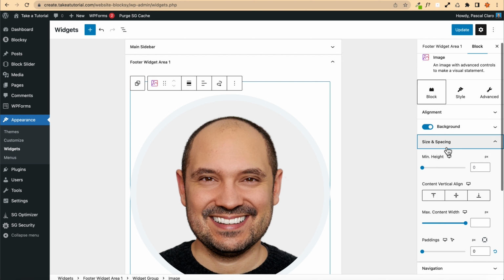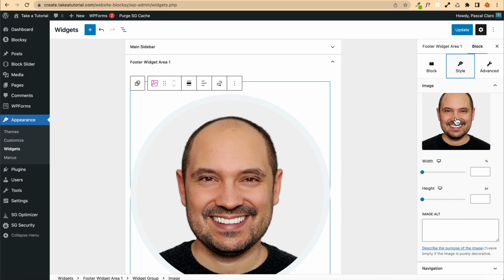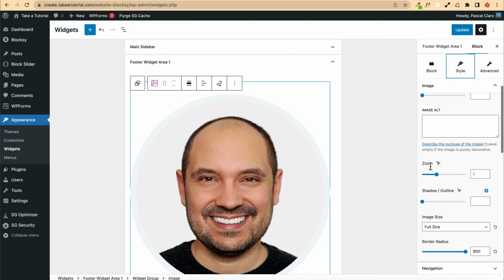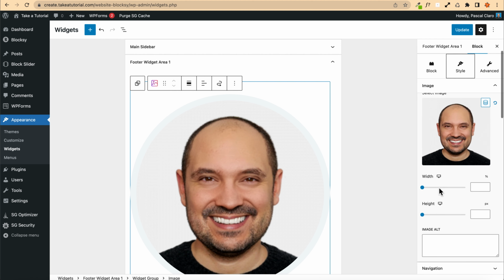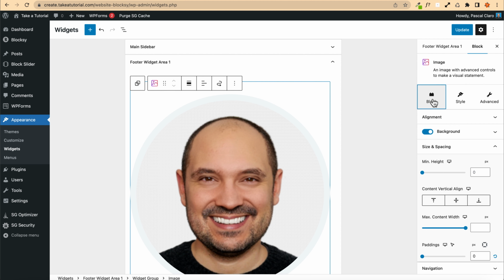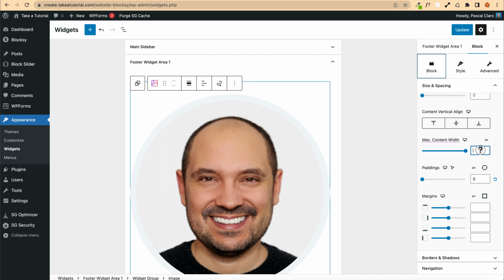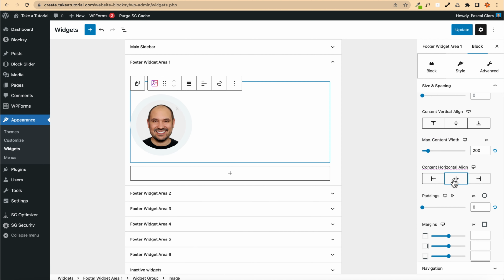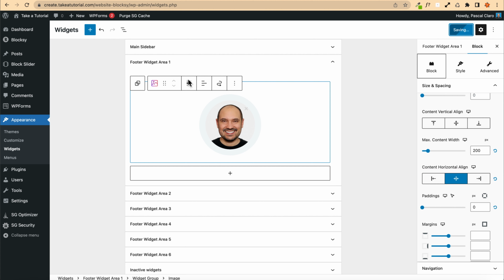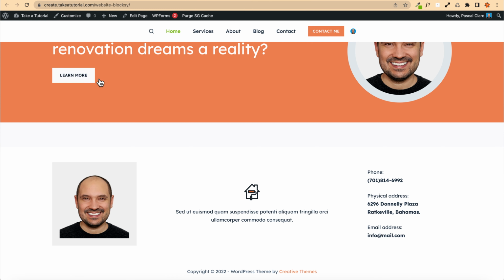So let me check on size and spacing. No, let me check on style. And maybe here, image size, medium, okay. Back here, I can also choose under the block settings and under the size and spacing, I can choose the max content width, so I can go about 200 pixels, and I can place this horizontally centered. I can update, and if I want, I can just take a look at my website.